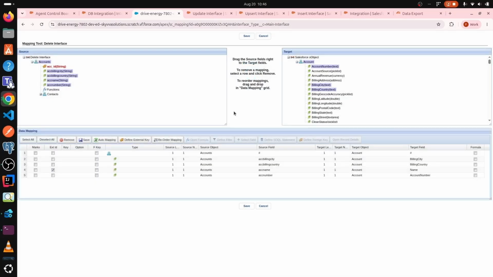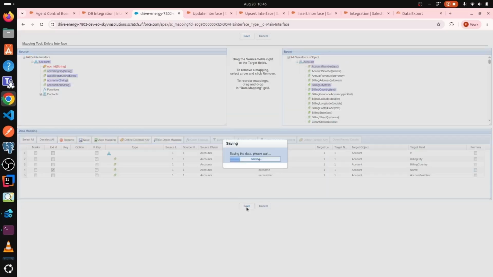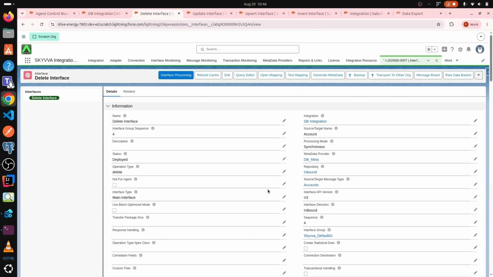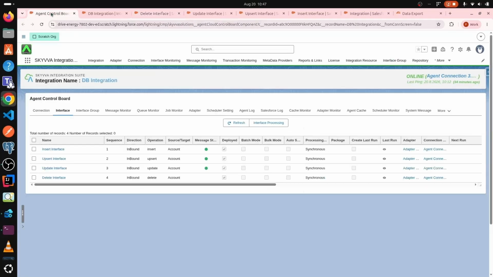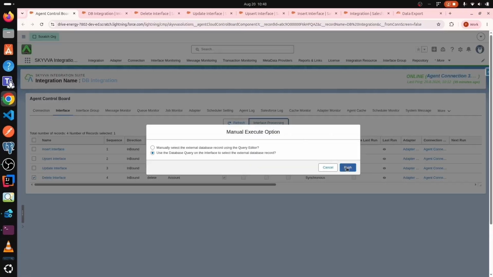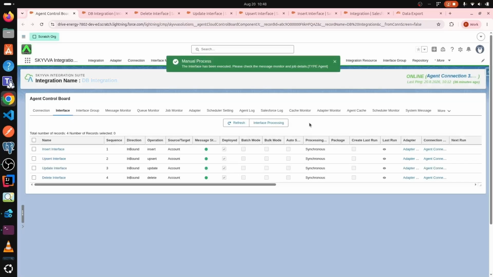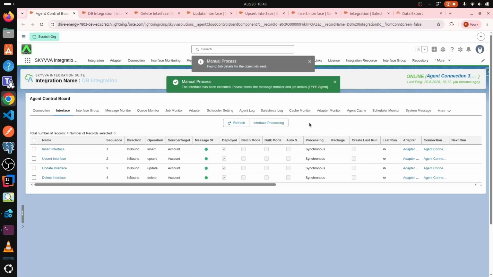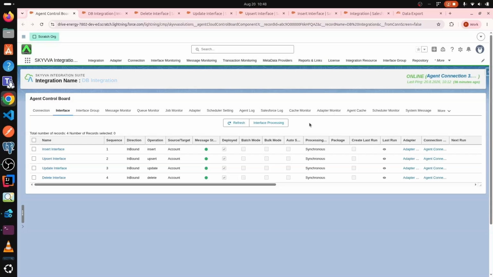You can see we map only one level. For the delete operation, we define the external ID so SKYVVA can identify the existing account record that needs to be deleted. Once the mapping and external ID are configured correctly, click Save. Now, let's start the processing. Once the processing is completed successfully, SKYVVA uses the external ID to find the matching account records in Salesforce and deletes them. Now, let's go to Salesforce.